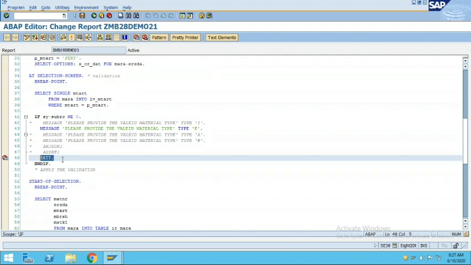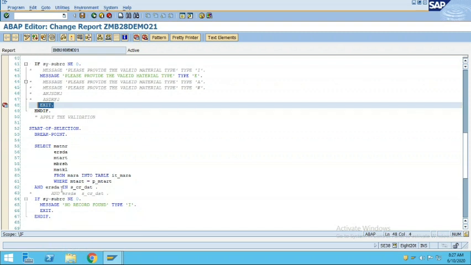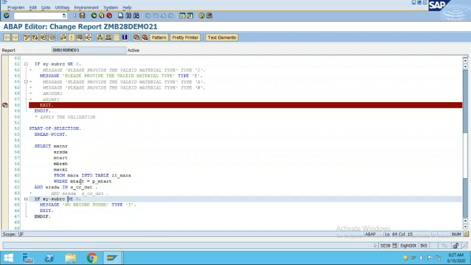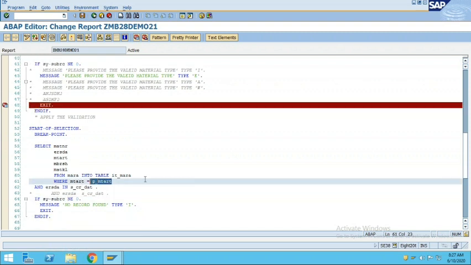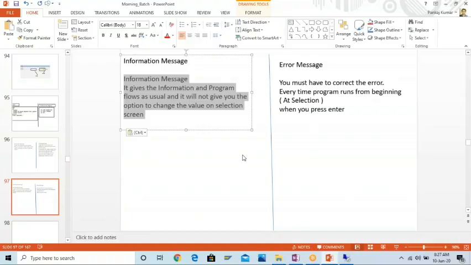there is no more problem, right? You have a scenario like that, in this particular logic there is no meaning to move ahead because you are not going to get the data. That's why I'm giving exit, right? So that's the thing about information message.